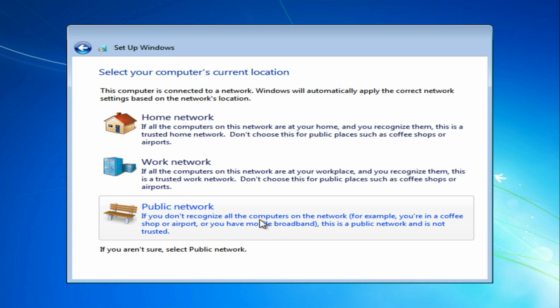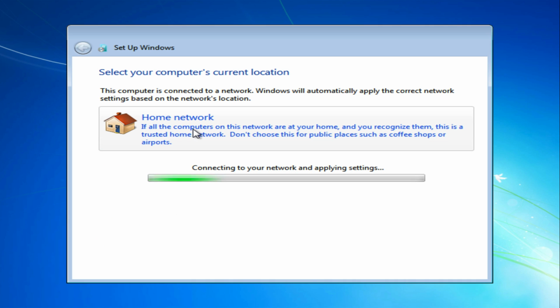And don't worry, when you get home and you connect your computer to the network, it should ask you again what kind of network you're trying to connect to, and then you can choose home network. Since I'm at home, and this is a big computer and I'm not going to be taking it anywhere, I click home network. If you're at work, or the network you're going to be using it on is at work, you click work. So we're clicking home, because that's where I'm at. Depending on where you're at, you're going to have to choose either public, work, or home network. And it just starts connecting to the network and applying settings.